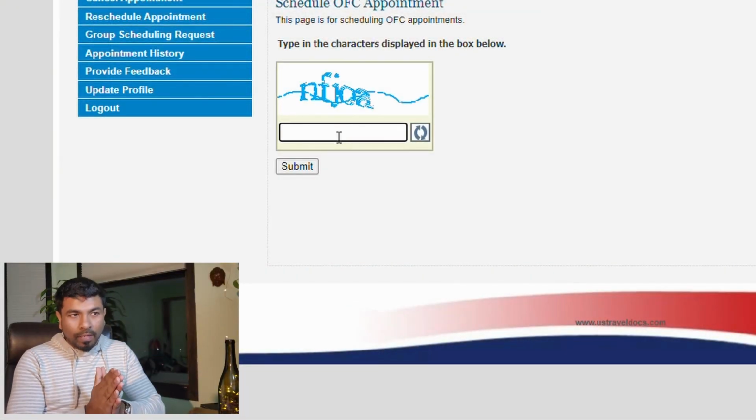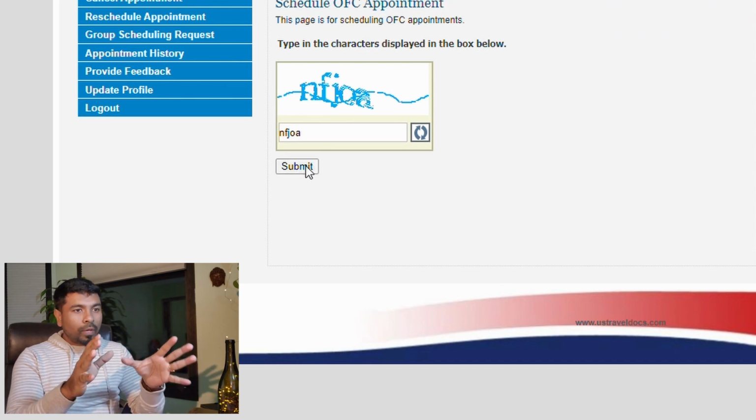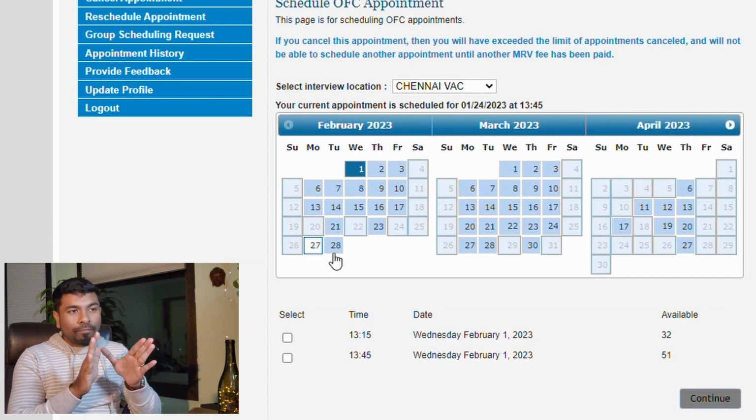So let's say you wanted to reschedule your visa appointment. You're trying to move to a date that is comfortable for you, or you're trying to move the date a little bit. The process is pretty much the same as the first time when you got the appointment. You have to give the captcha, then it is going to give you this calendar. Then you can pick and choose a date. They will give you the earliest available date.